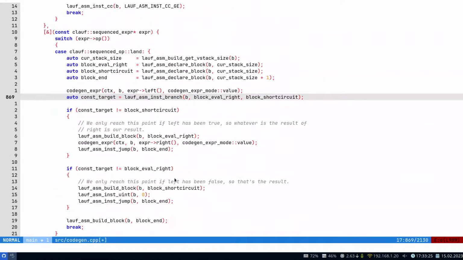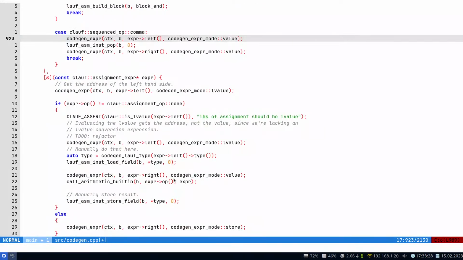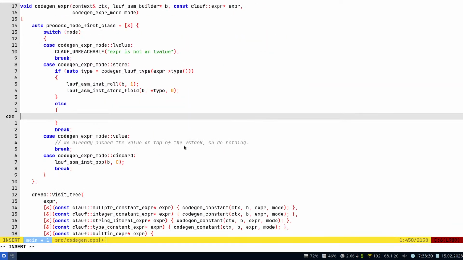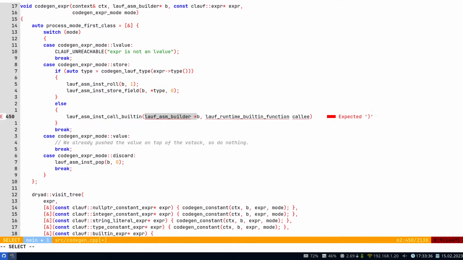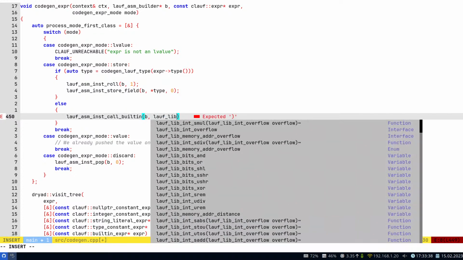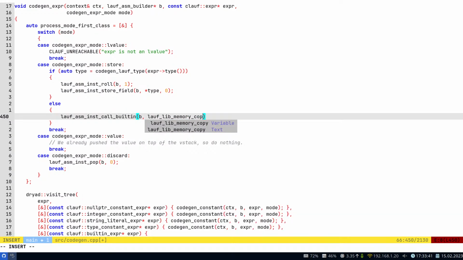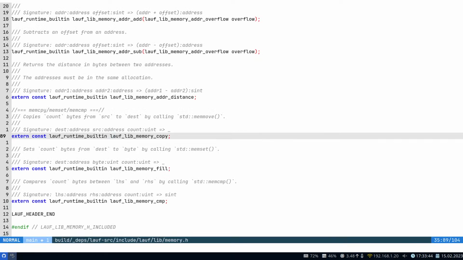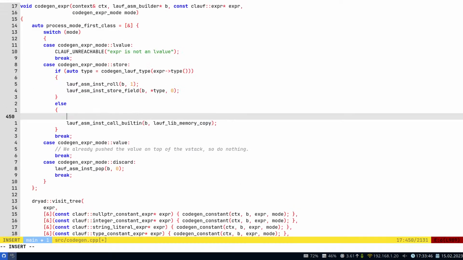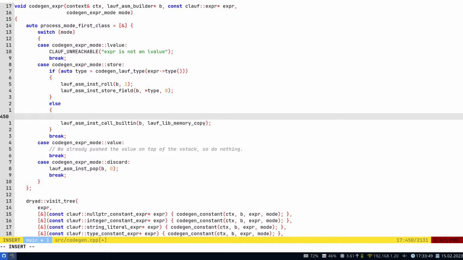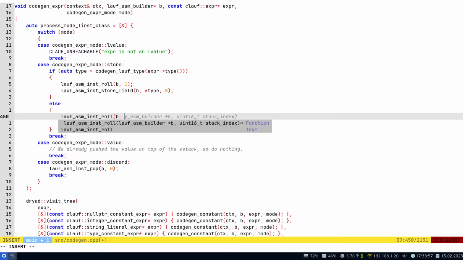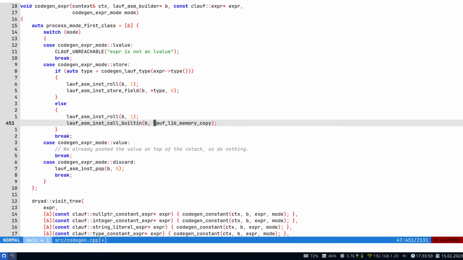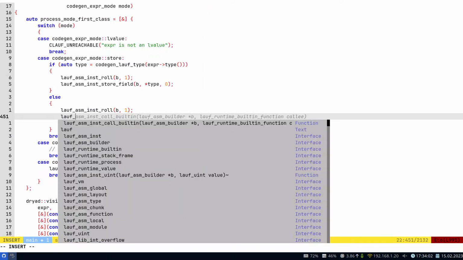There was something I can copy paste over here in assignment. I've already got rid of it. Okay. So we want to call memcopy. Call built-in b love lib memory copy. And this is destination, source, and count. So push the destination. Essentially, it's again the wrong way around. And then the size.